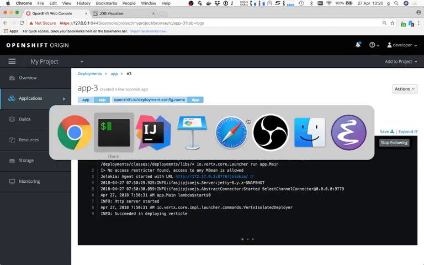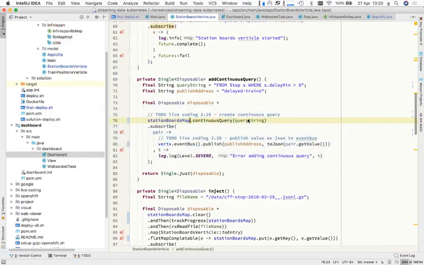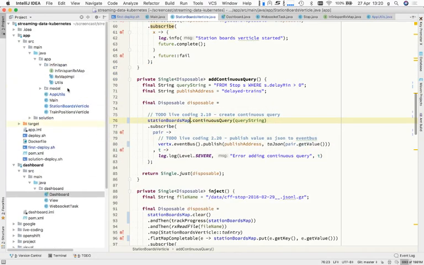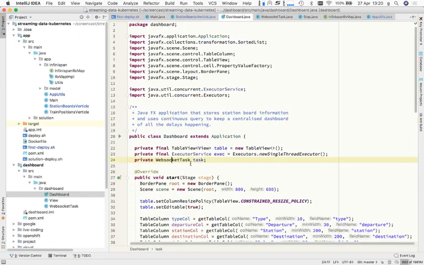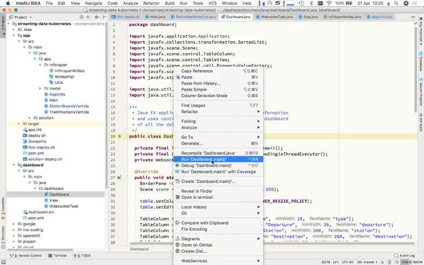Now, what we are going to do next is start our dashboard. We're going to run it. What the run is going to do is start our JavaFX application. It's going to connect via WebSocket to the server and tell it to re-inject the data, and then if everything is working fine, we should be seeing entries appearing of delayed trains.